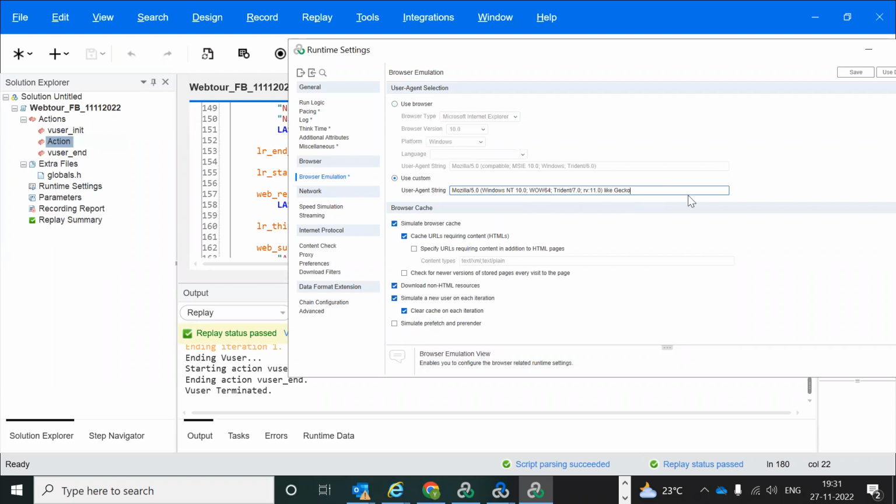Okay, and here we can observe something similar to browser cache. Cache is, for example, in some applications, when you are doing a login, every time you are logging in, the username and password will be saved. So your execution will happen automatically. If we want to remove that cache, we need to simulate browser cache, and we can give it as cache and download non-HTML resource and clear cache for each iteration. Means if the password is saved, it will be cleared every time. That is browser emulation.